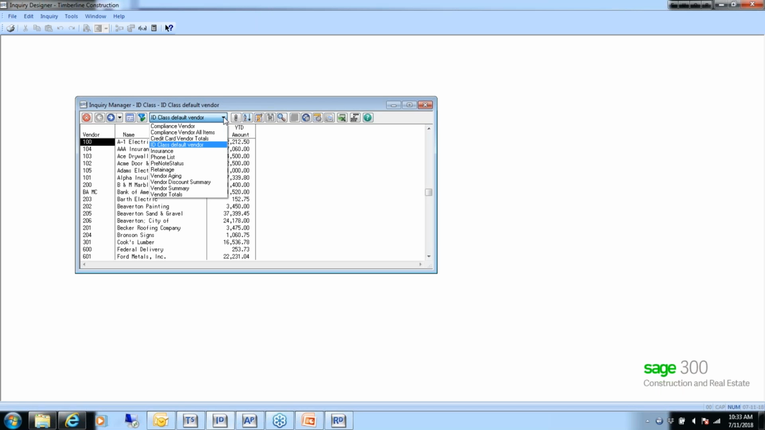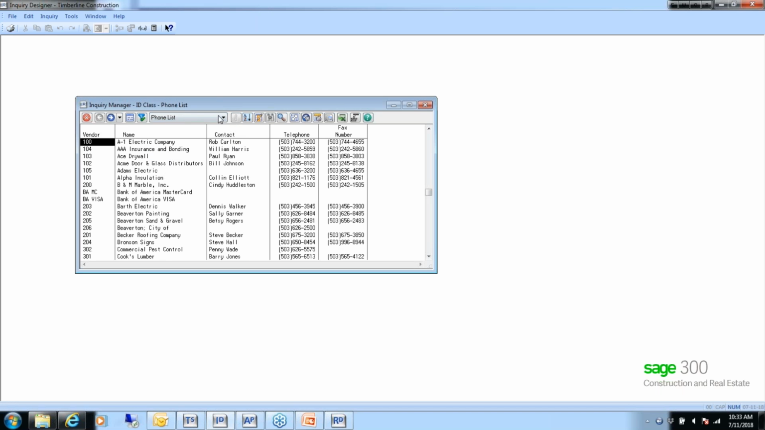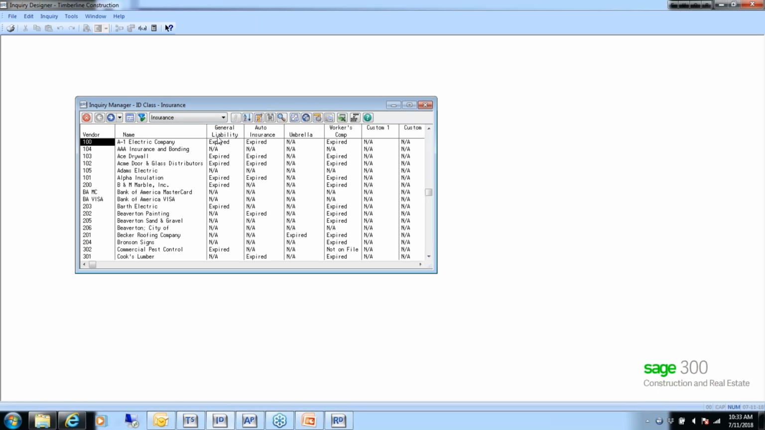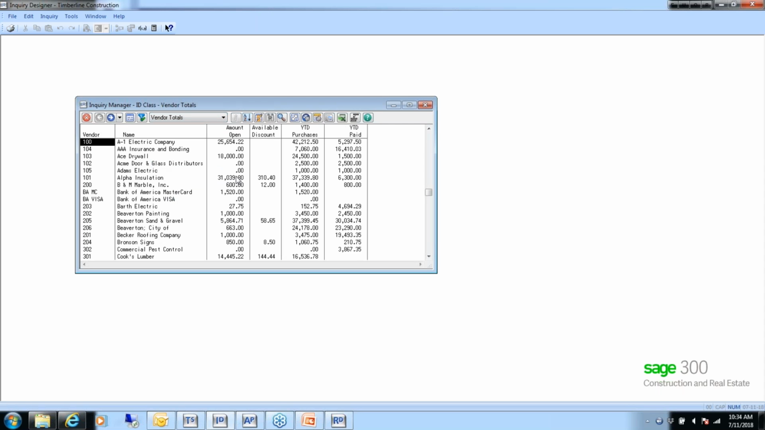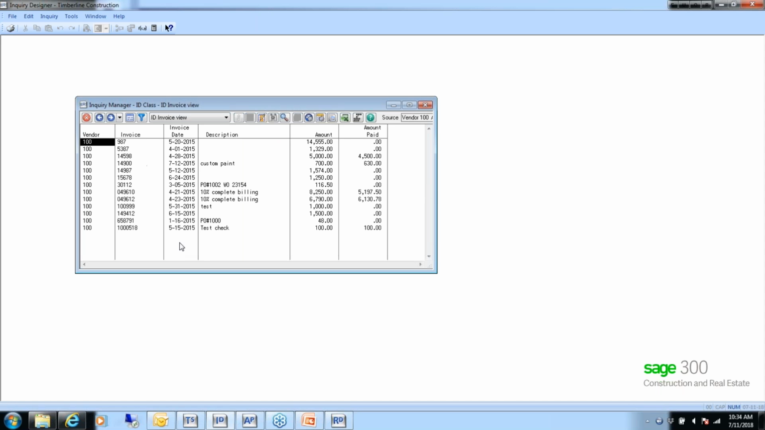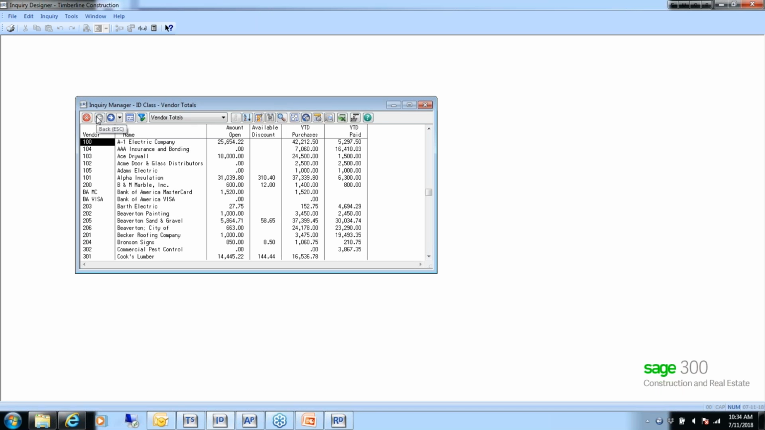So I can change. I can temporarily change. Maybe I want to get a phone list while I'm looking at this particular inquiry. I can do that. I can get insurance information. These are views that have already been created and saved from the same record. I can go ahead and jump to the next view. Yeah, let's see what happens here. Yep, still have the wrong one. Okay, or I can come back.